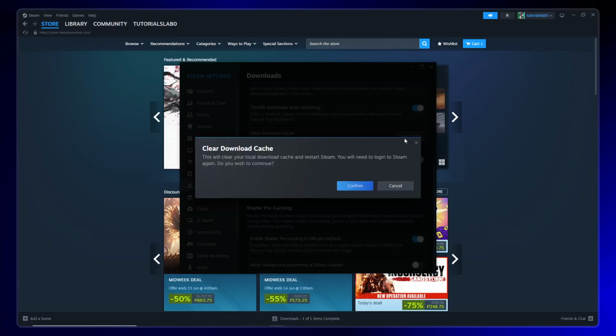A confirmation prompt will appear asking if you're sure you want to clear the cache. Click Confirm to proceed. This step is helpful because clearing your download cache removes temporary files that Steam no longer needs, freeing up valuable storage space on your system.